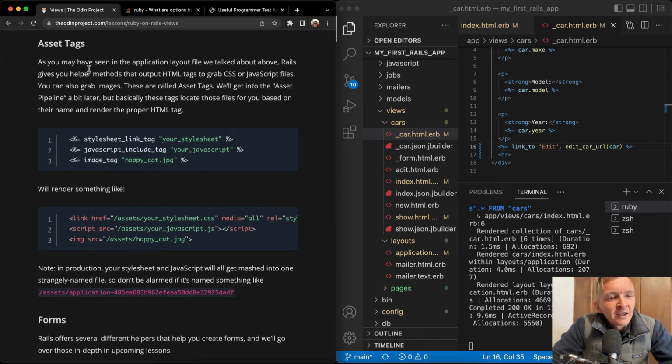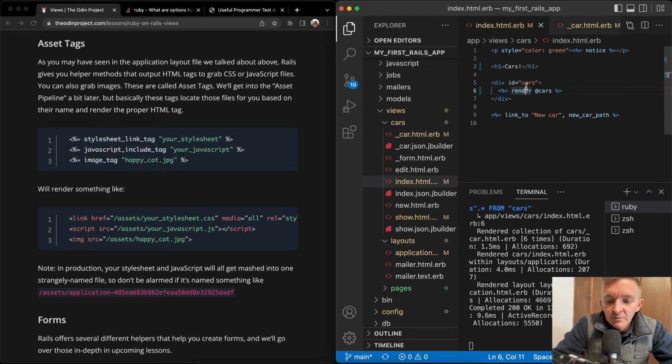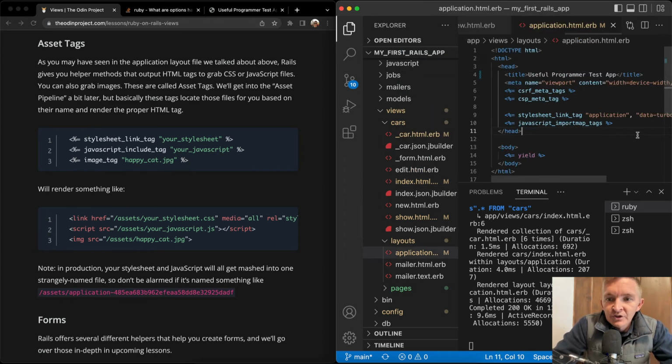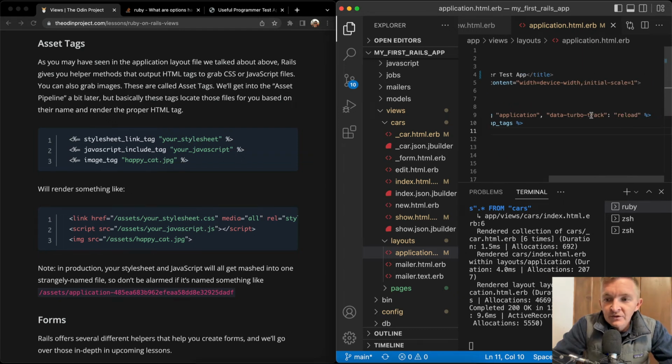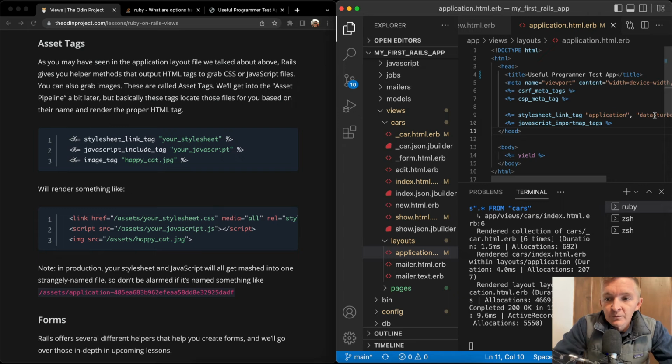Asset tags. As you may have seen in the application layout file we talked about above, Rails gives you helper methods that output HTML tags to grab CSS or JavaScript files. You can also grab images. These are called asset tags. We'll get into the asset pipeline a bit later, but these tags locate those files for you based on their name and render them as proper HTML tags. So you can have your stylesheet link tag, JavaScript include tag, and image tag. I think if we go back to the layouts and then the application, you can see those coming in here, stylesheet link tag. And so that's bringing in all the application stylesheets, and that's from some Turbo Track stuff. That's in the future.